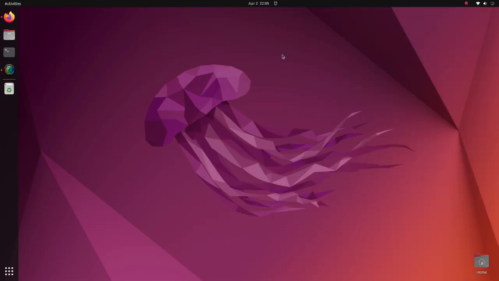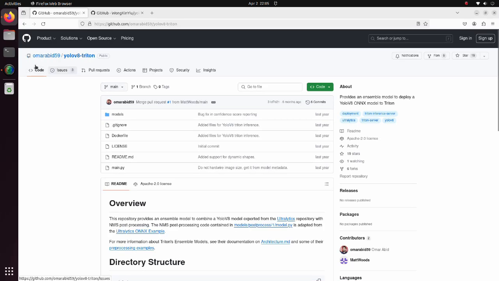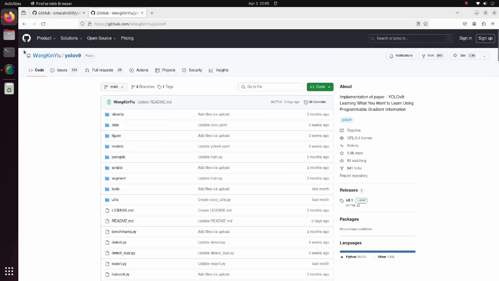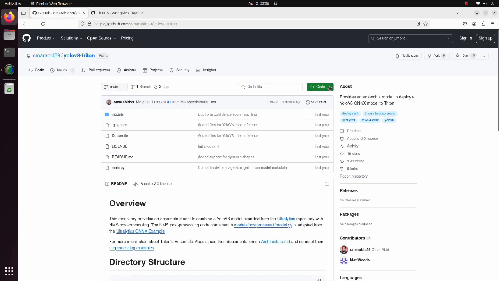Now let's see programs we use in this project. To create an inference server, we will use this Yolov9 Triton repository. For YOLO itself, we will use this Yolov9 repository. Git clone both of these repositories.